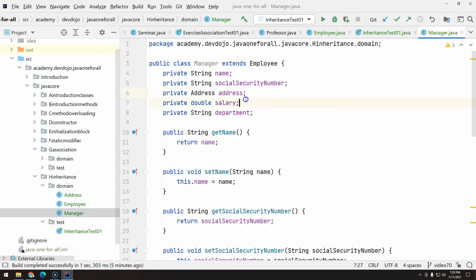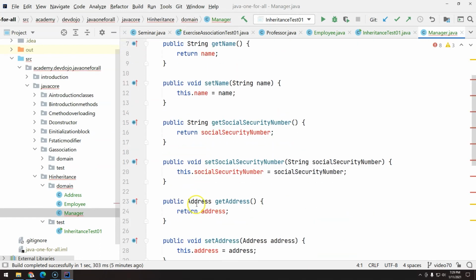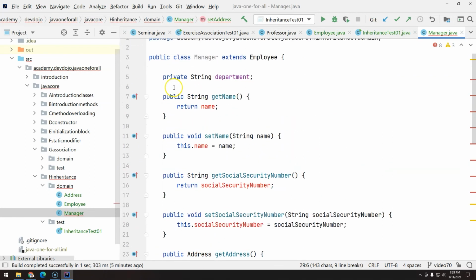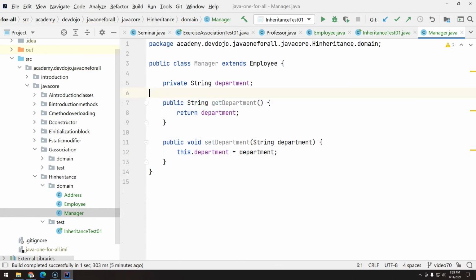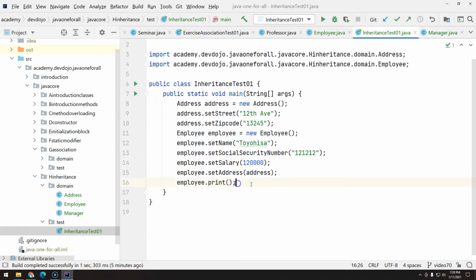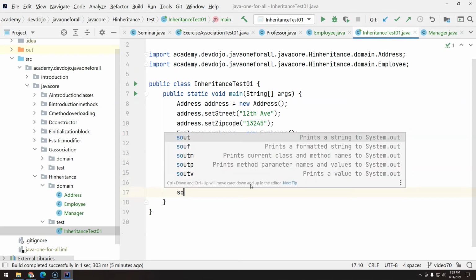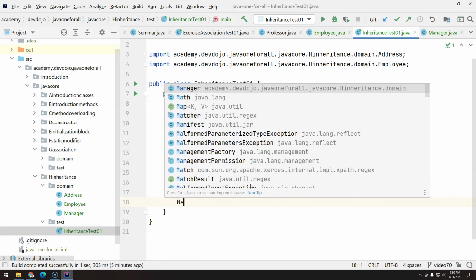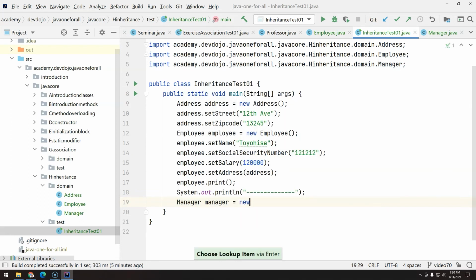So for example, I can delete all of this and delete all the methods as well, because now it's coming from the employee. How do you know that? Let's go to inheritance test. And then here, let's just add one space because we are going to have both of them. Now I will create a manager. Manager, new manager.